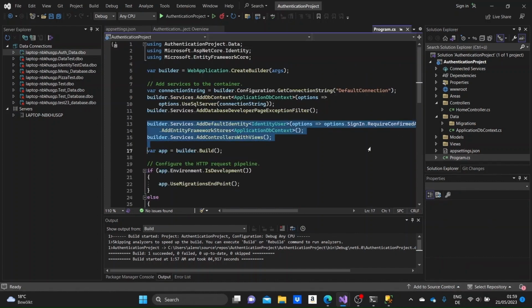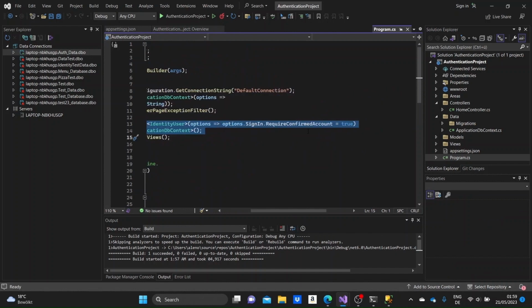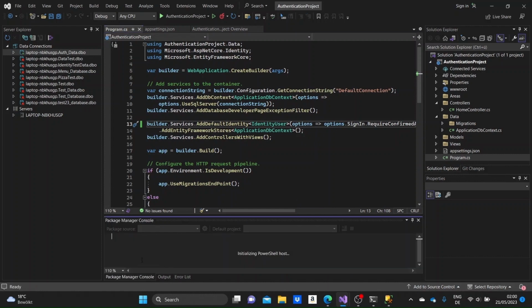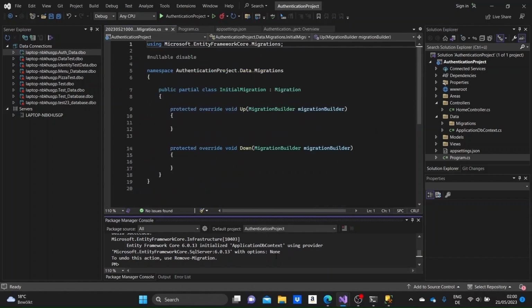And in the services in Program.cs, by default, the RequireConfirmedAccount is set to true. But in our case, when we just want to try this identity functionality, we can just set it to false, so that when we register an email account, it doesn't have to be confirmed. Now, all of this we're going to be needing just to add the migrations to the database, and then to update the database.